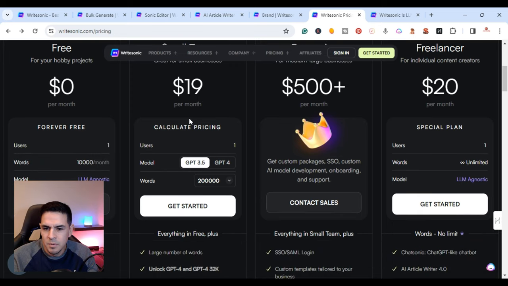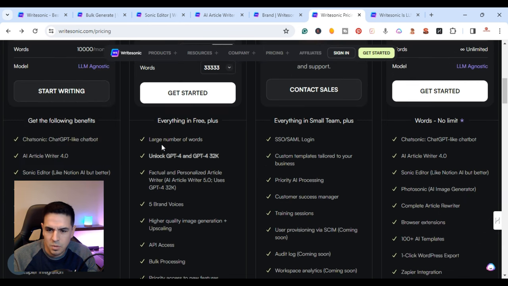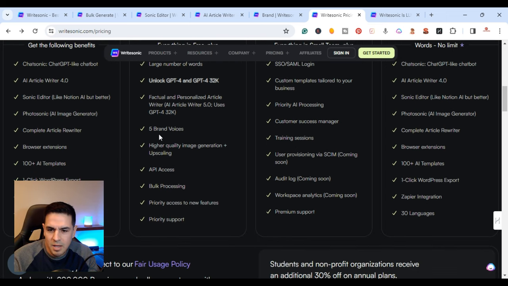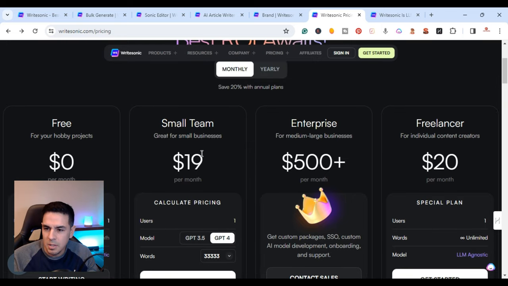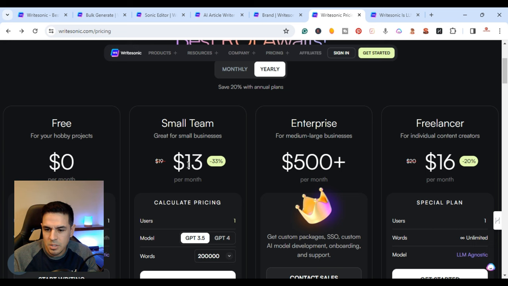This is the one I have here. It's one user. You have the ability to use everything from GPT-3 to GPT-4. And if you're using GPT 3.5, you get 200,000 words for $19 a month and 33,000 words for GPT-4. And like I said, it gives you a large number of words. Unlock GPT-4 with GPT-4 32K. And it gives you the ability to have 5 brand voices. It has API access, bulk processing. So all of this here, you can get started for as low as $19 a month. If you sign up yearly, that's $13.